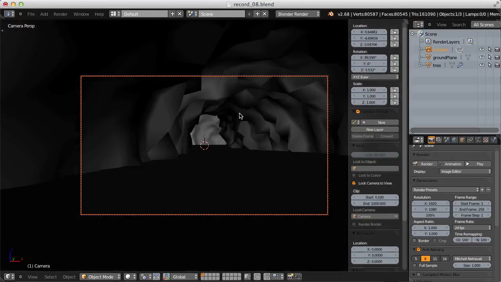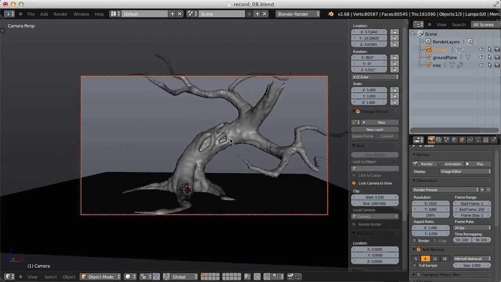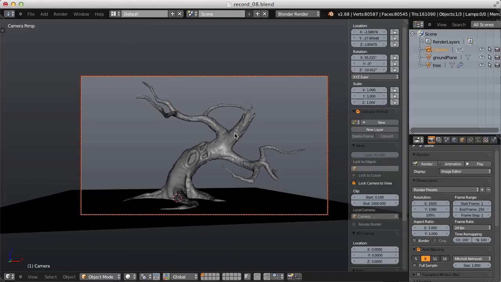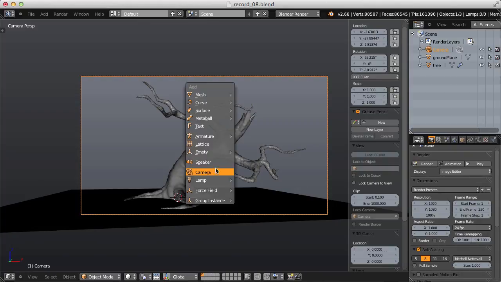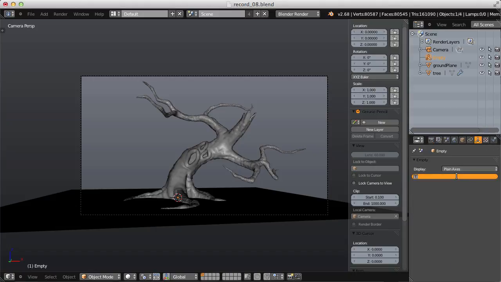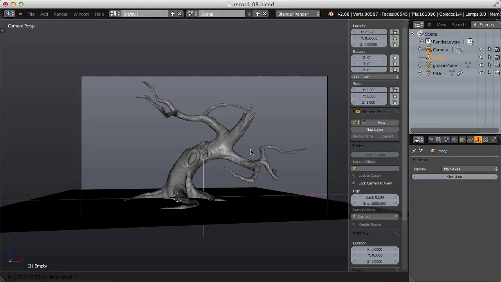Turn on lock camera to view. And now Control middle mouse out till we see our tree, and then I'll navigate around, readjust the frame until it fits our entire tree. I think that's good right there. Lock camera to view, and next we'll add an empty with plane axes. Let's change the size to 4. Hit GX to move it off to the side, and I want to center it with my camera view. Just ballpark it, about like that.